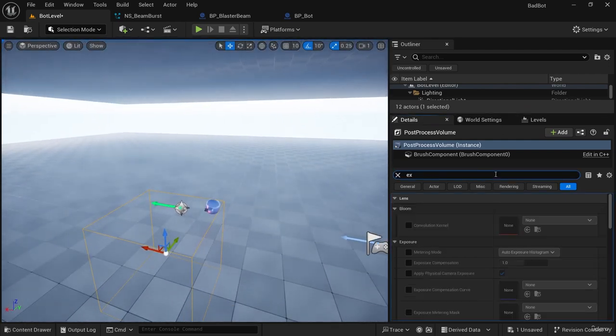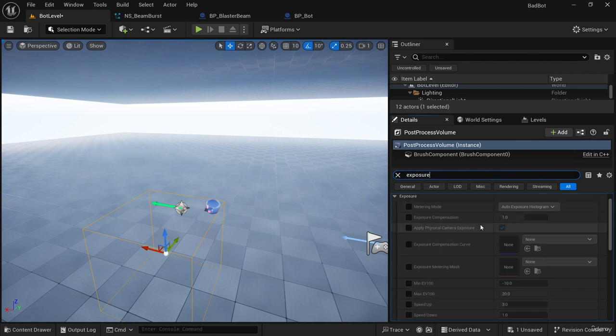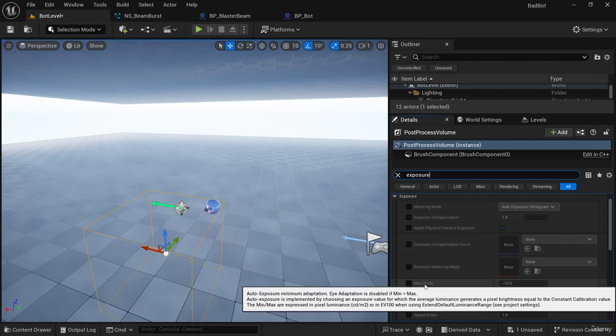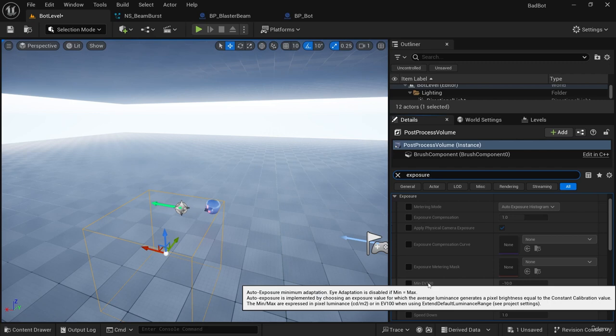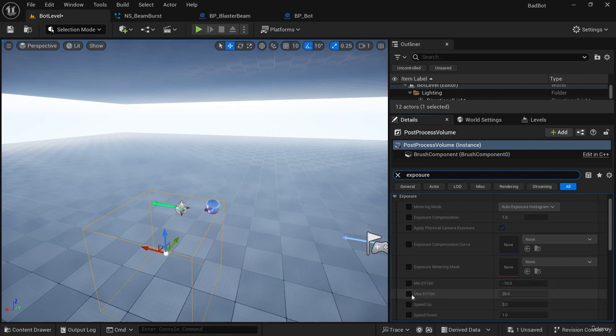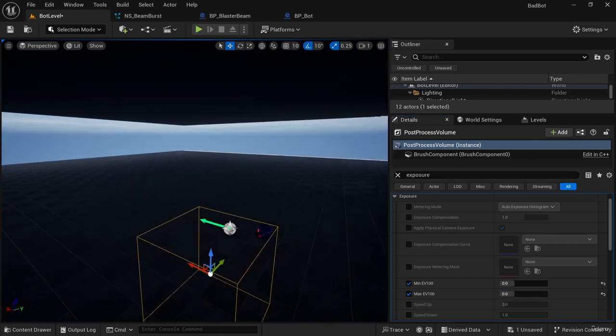And what I'd like to change is under the exposure category. If we search for exposure and we scroll down slightly, we have a minimum EV100 and a maximum EV100. And the tooltip tells us what these do. Auto exposure minimum adaptation, it says. Eye adaptation is disabled if minimum equals maximum. And then it gives you a very technical explanation as to what it does, but all we have to understand is we can override these values by checking the checkboxes and set them both to the same value, such as 0. And all of a sudden, that white glowiness to our level is gone.